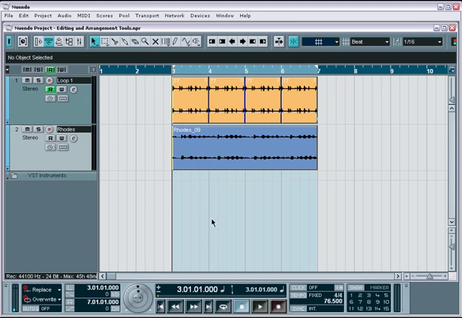In Nuendo, the key to editing is the tools and the methods used to enhance those tools. Nuendo offers you a very comprehensive and powerful selection of tools with which to edit, slice, dice, chop, and do just about anything else you can think of to your audio and MIDI events. In this movie tutorial, we're going to cover the basics of each tool and how they can work for you.